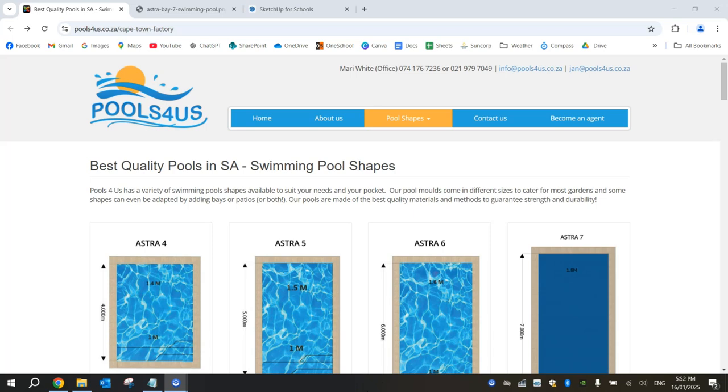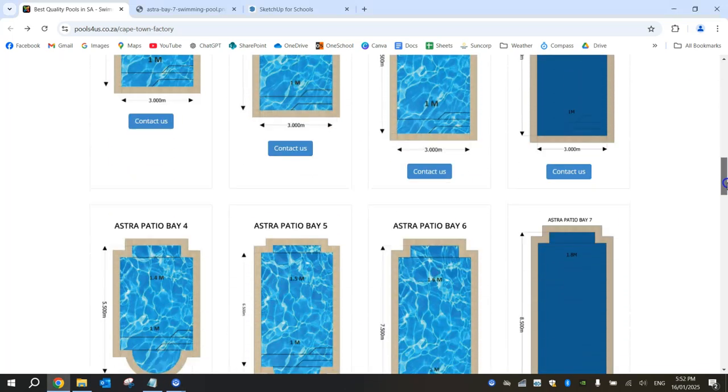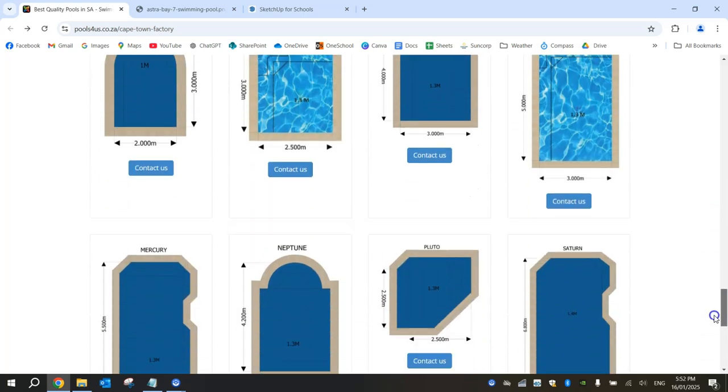In this video tutorial, I'm going to show you how to design and model a pool using SketchUp. Now, to get started, I jumped onto a random pool website that I found online called Pools for Us, and I noticed that it had a whole heap of different pool designs that we might be able to copy. Okay, so there's plenty there to pick from.